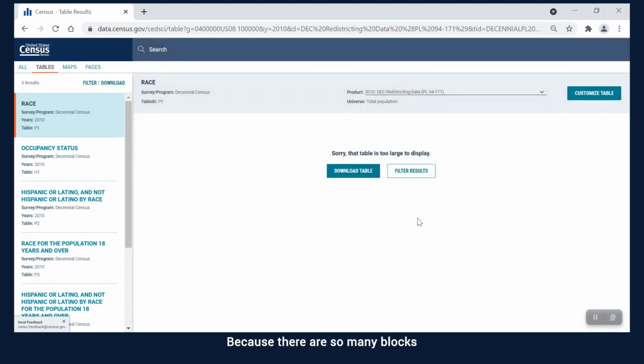Because there are so many blocks within Colorado, the table will be too large to display on data.census.gov. You will have to download the table to your computer by clicking the Download Table button that appears in the middle of the screen.